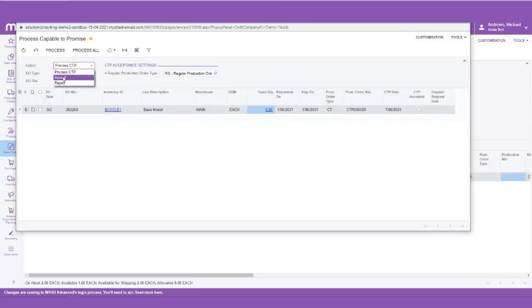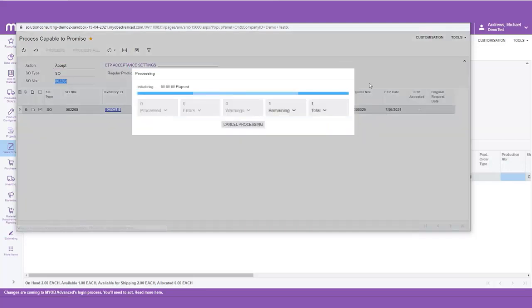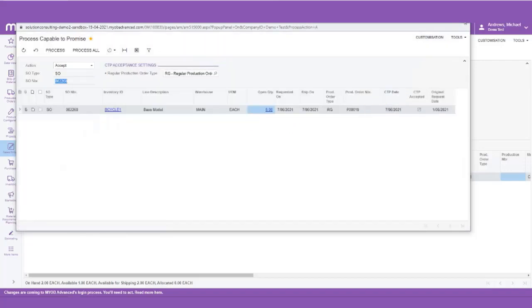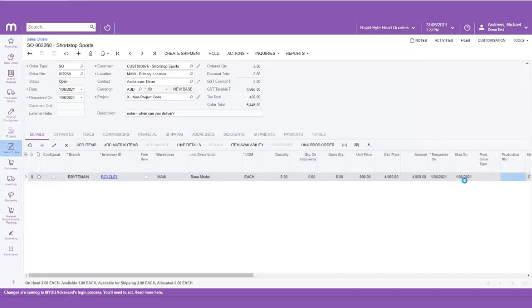In this case, I will accept it and hit process, which will in the background create a regular production order, converting this planning order into a regular production order, add it to the production schedule, and update the sales order. It will also show the original request date for record purposes, but if I close this, it will now update the sales order accordingly. There you go, and it will also create the production order link automatically for you.